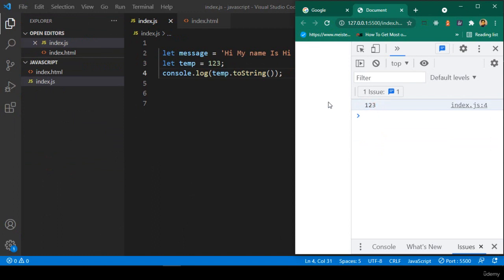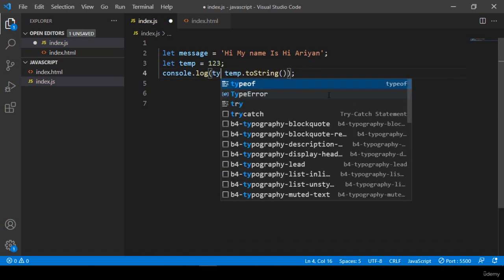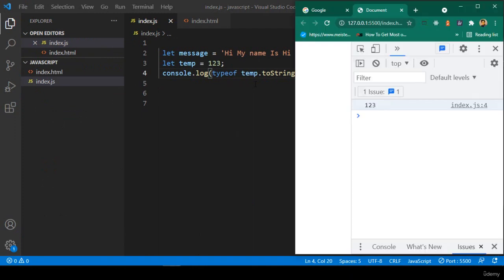And if you want to check which type it is, I hope you already remember that you can check it with typeof. So I make it typeof, to check which type of value this is. Now click save all. Before, it was number; now it should be displayed as a string. You can see it's now a string.